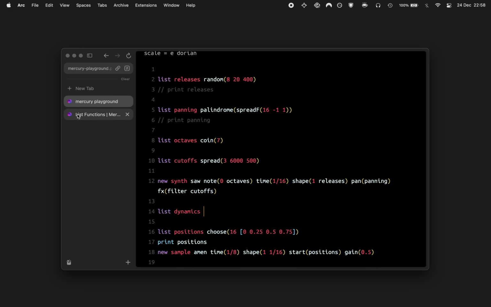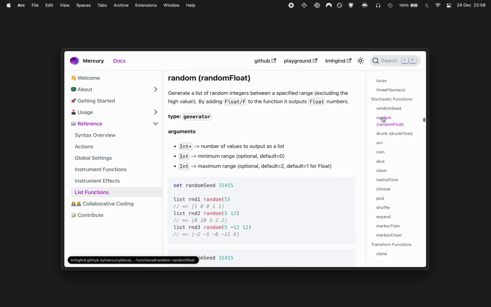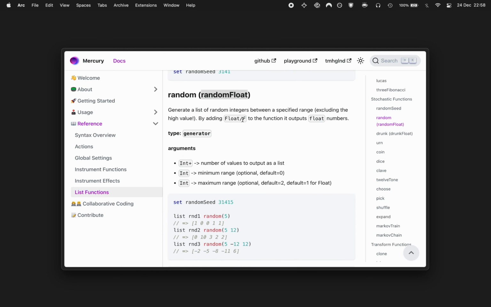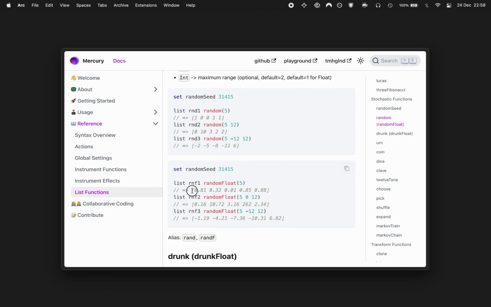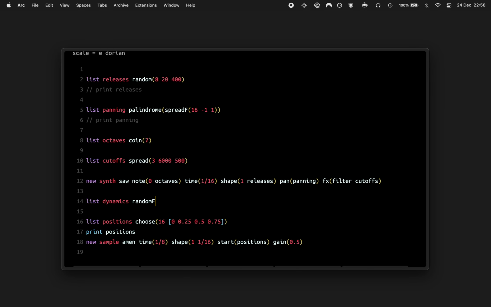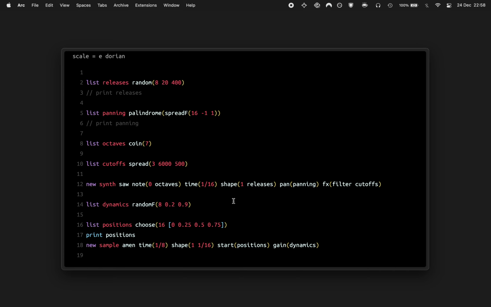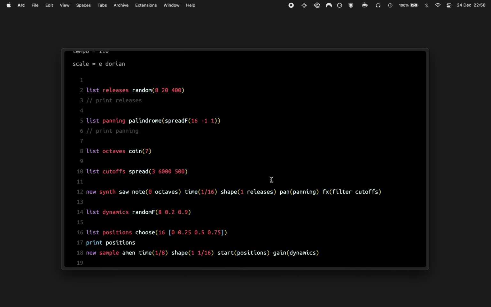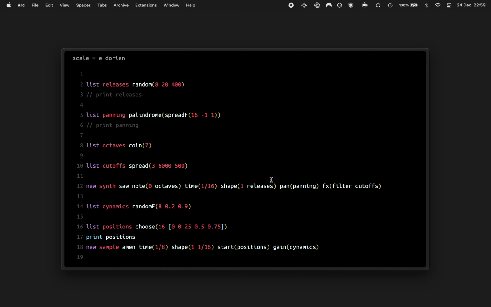So in this case, as we can see in the documentation, also the random function has a float version. So random float or randomF. The random float function allows us to generate floating point values randomly between 0 and 1 or between 0 and 12. So the range doesn't matter, but at least there will be a floating point value as well. So in the code, I can type list dynamics randomF, generate 8 random floating point values between 0.2 and 0.9 dynamics. And then this will be our final result. And maybe I want to double the time for the breakbeat.